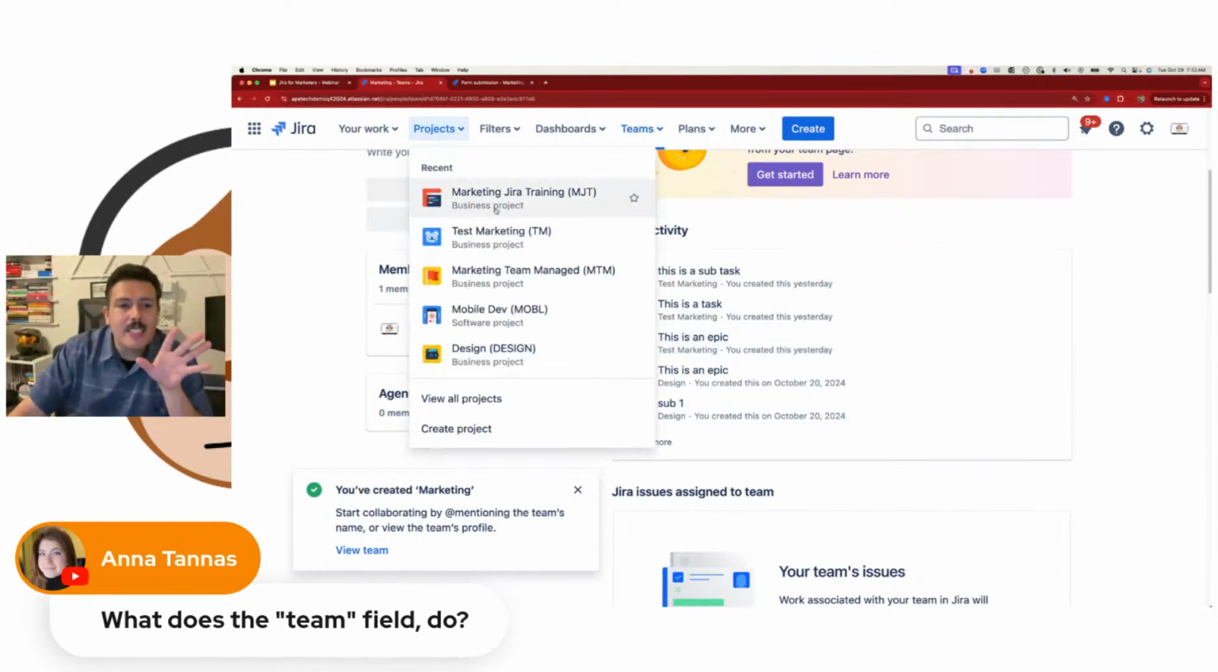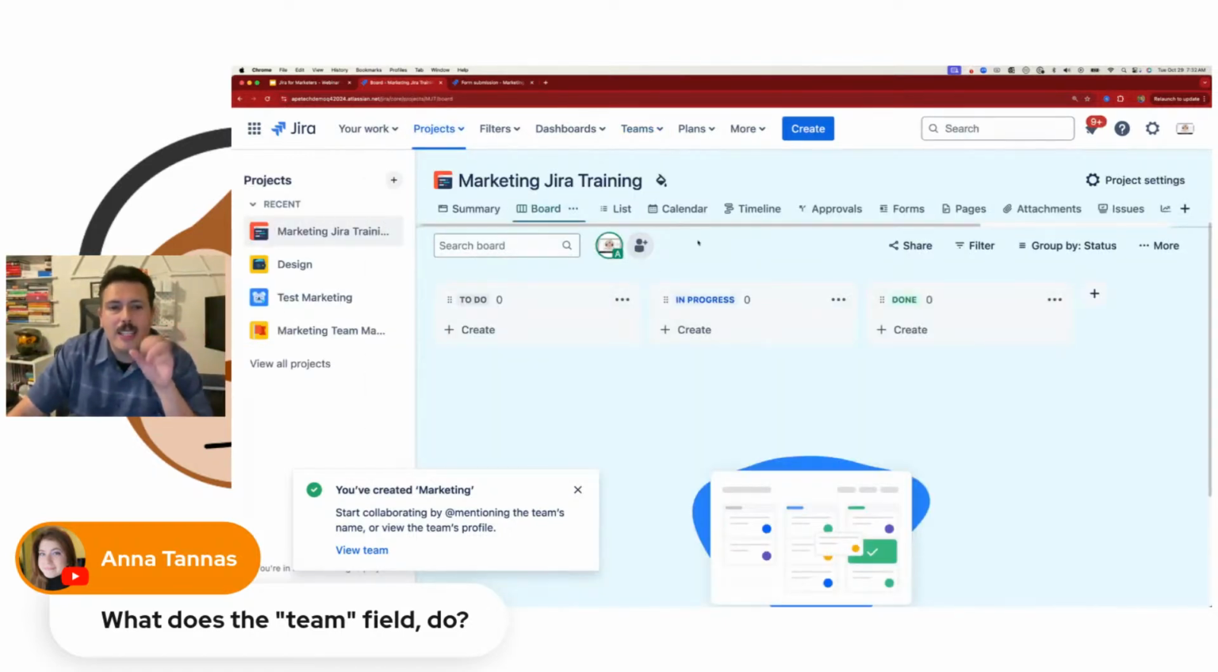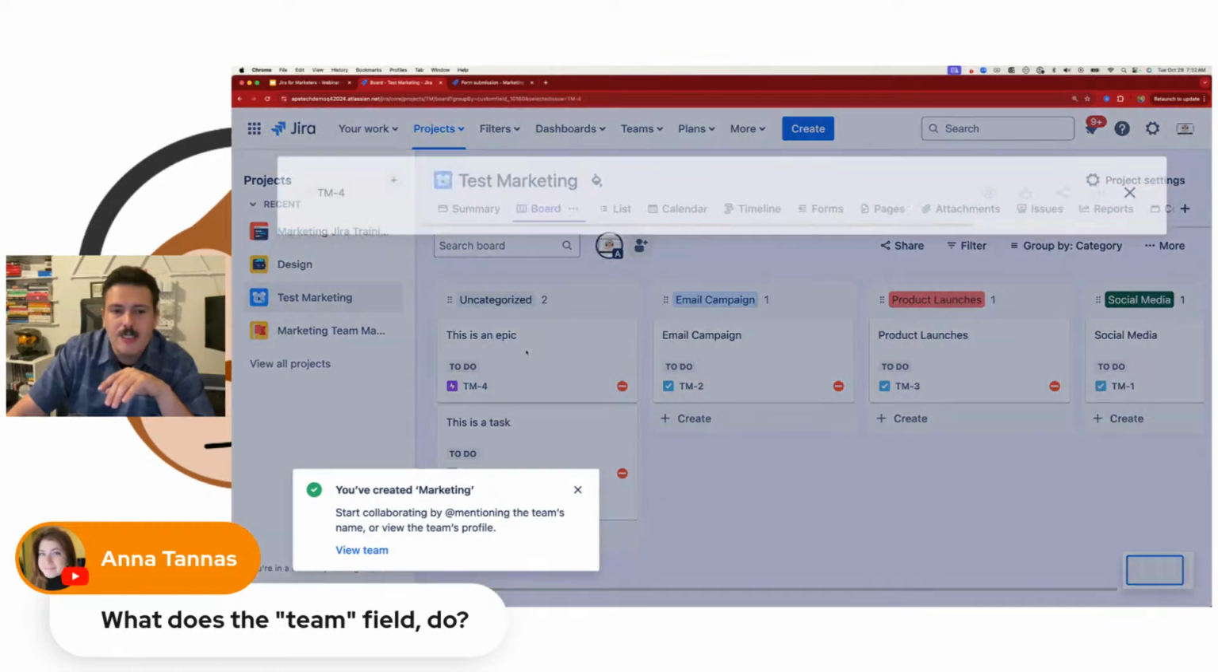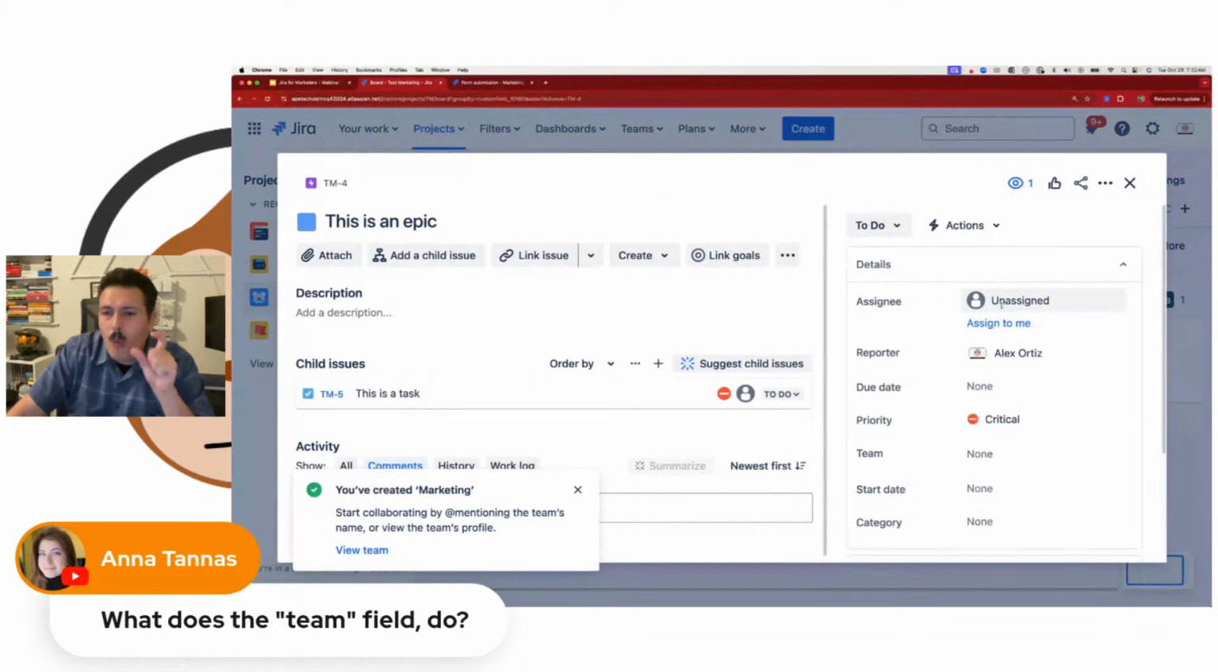At the end of the day, the most important thing is that you have to have only one assignee. I'm going to go into another project I have open here so you can see, but every item always has a single assignee, a single individual who is ultimately responsible for the task at hand.